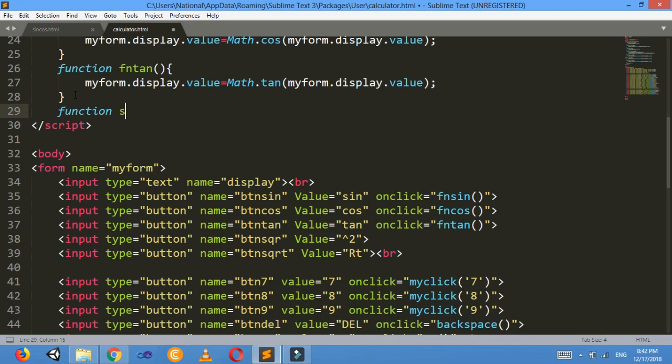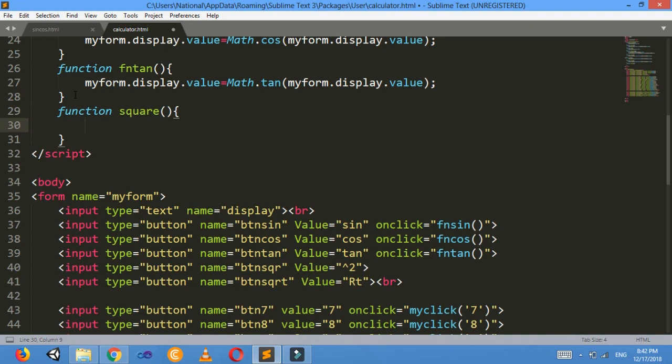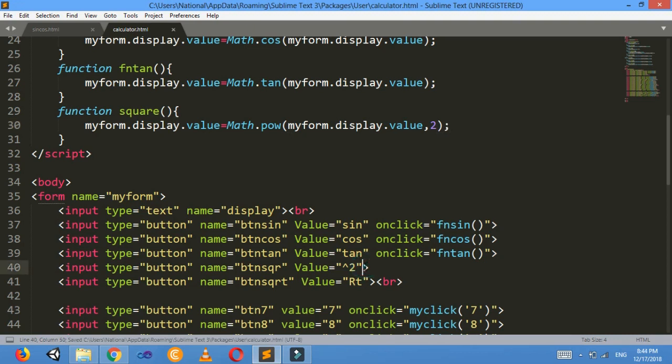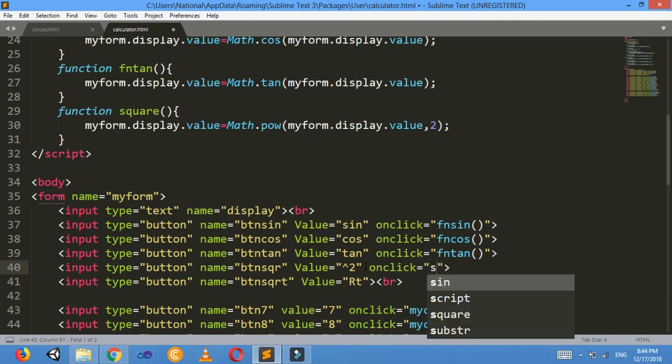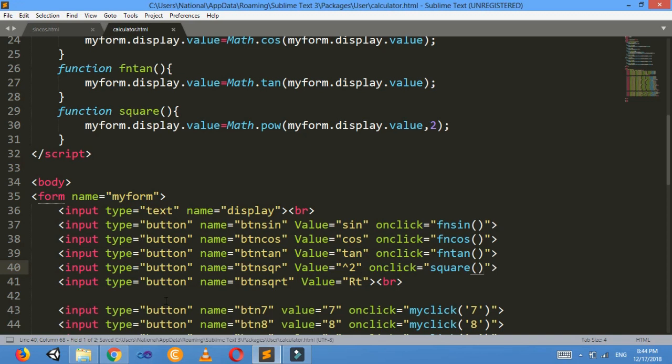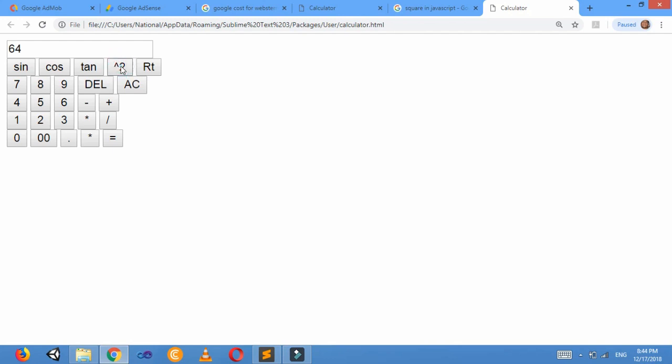Now for square I'll make a function, square. Control S, then my form dot display dot value equals to the math dot pow, my form dot display dot value comma 2, and I'll call this function here on click equals to square. Control S. Now I'll see it in browser, open in browser. 8 square, that is 64.